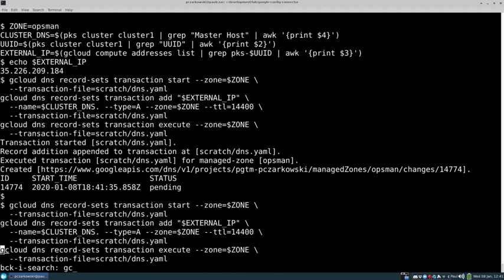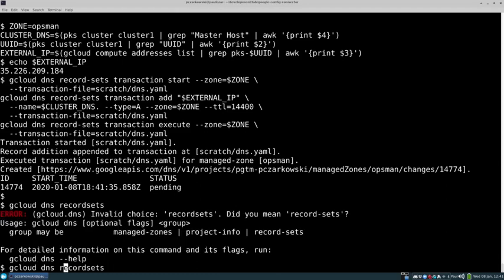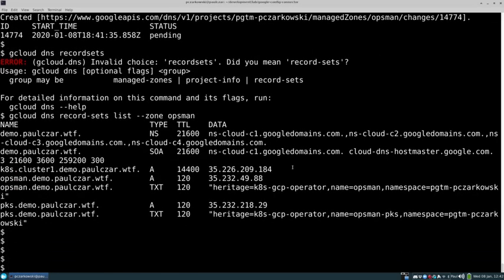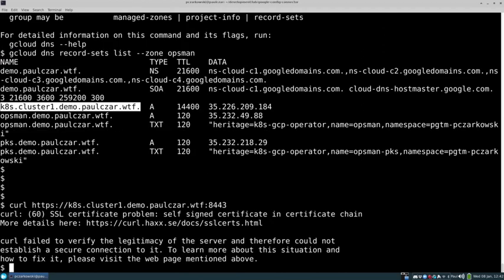And then we can gcloud DNS record sets with a dash zone list, and then our zone is Opsman. So here you can see the new DNS record for our cluster. Let's just see if that is working. 8443. So that's happened pretty quickly from the look of things.